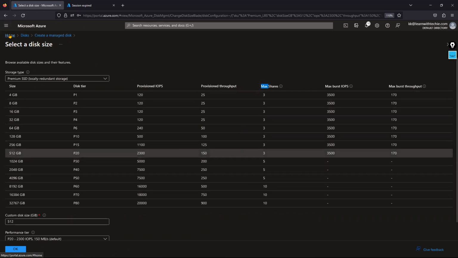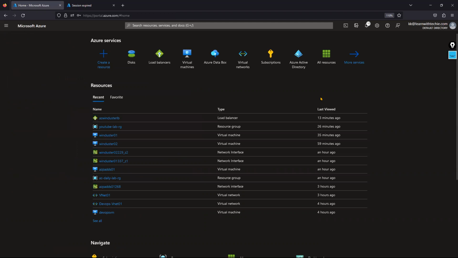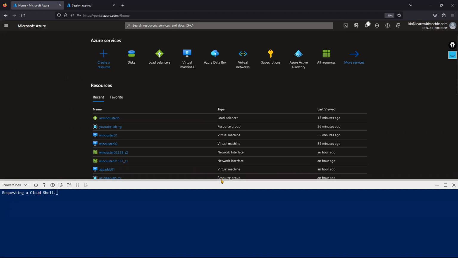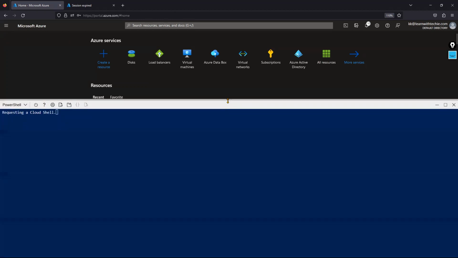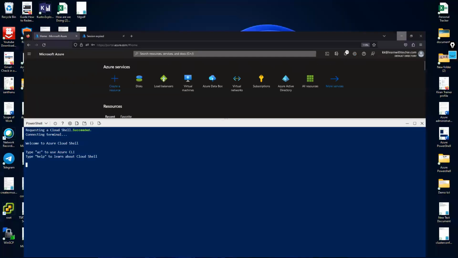Up to creating the disk is possible, but attaching is not possible through the GUI or the portal. We must do it through Cloud Shell, Azure CLI or Azure PowerShell, through the command line only. That's the reason I already have those PowerShell commands, and I'm going to run them accordingly. It creates the shared disk, as well as attaching it to both the VMs.